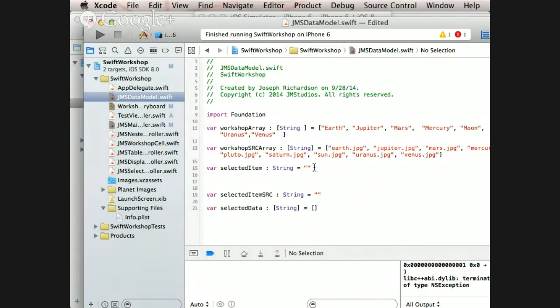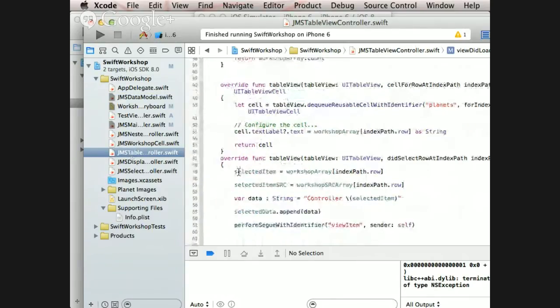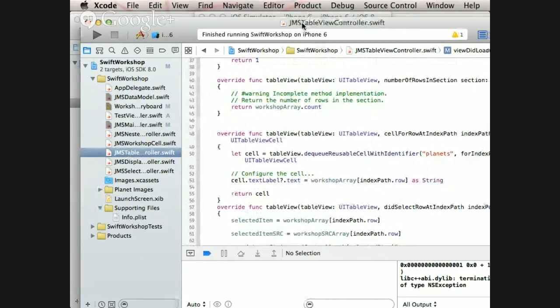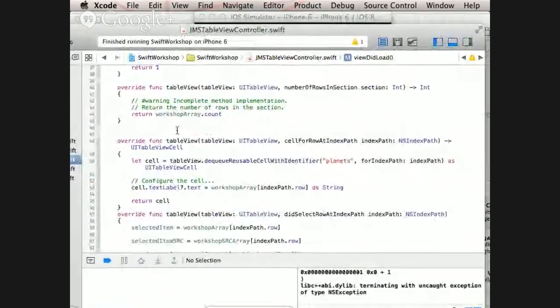So that's how to create a variable. This is how to create an array of strings. This is how to create a string. This is how to create an empty array. So if we go back to the table view controller, we will see that when I say workshop array, get the indexPath.row, the index path is the one that is going through each cell and saying, okay, I'm at this cell, I'm at this cell, and it's going by row. So it's essentially your iterator. And you just say, at this row, I want to assign it this string of text.